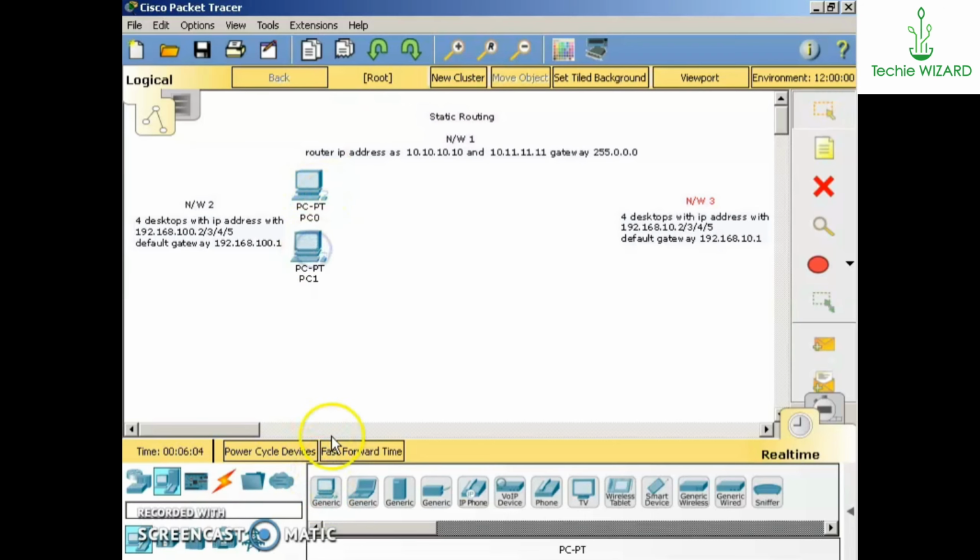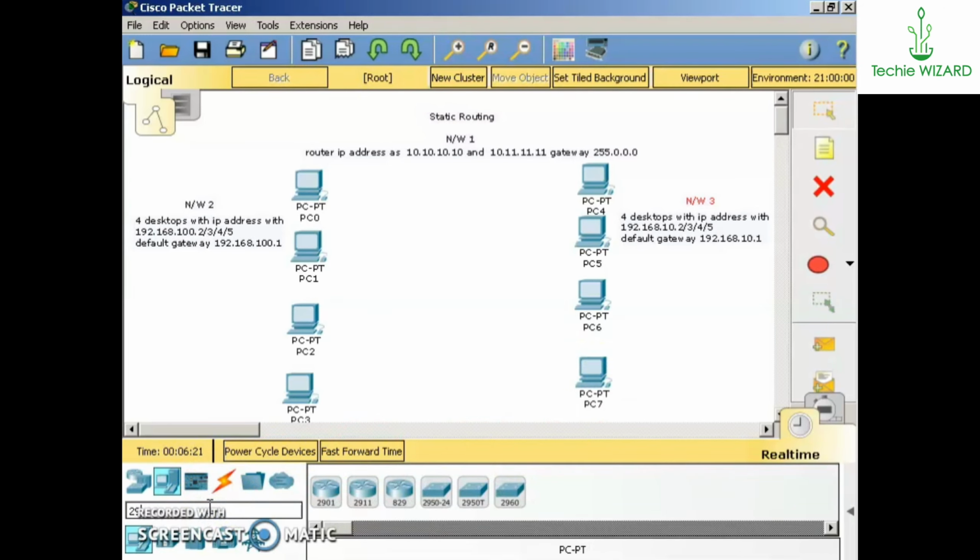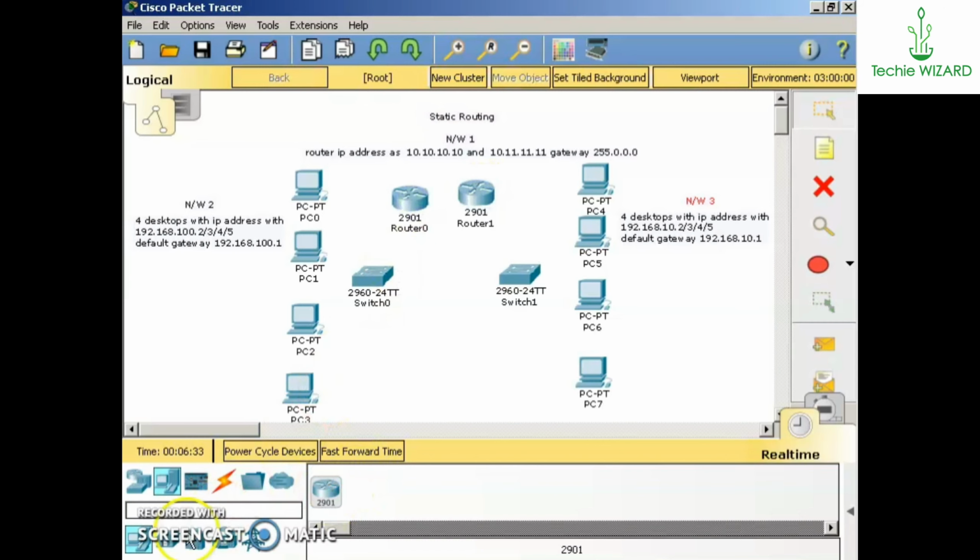So now in this network 2, I am selecting 4 PCs, and for the network 3 also I am selecting 4 PCs, as I have given in the message box. So I'm going to select a 2960 switch for each network, that is network 2 and network 3. Network 1 consists of routers, so I'm choosing a 2901 router.